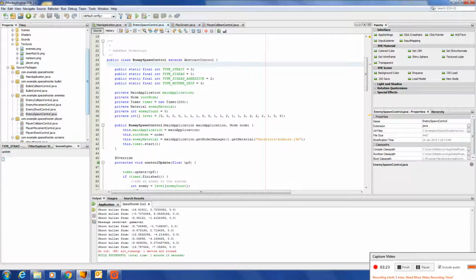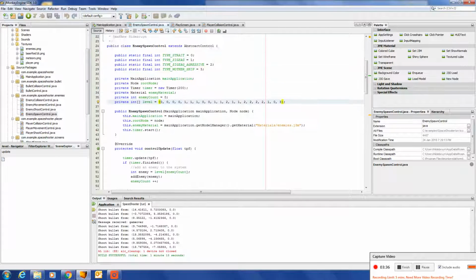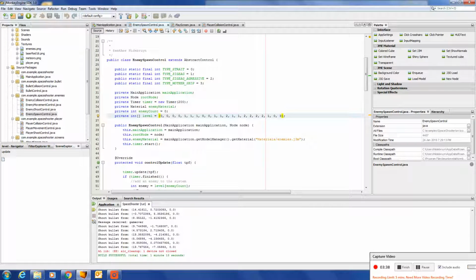So inside the enemy spawn controller, I create an array that defines the levels. Each one of these integers is a specific type of enemy. We've got a 0, which is basically a normal straight enemy that goes straight down. We've got 1, which is a zigzag enemy, and then we've got a 2, which is zigzag and aggressive. Aggressive just means he can shoot back. And then finally, the big boss, we have a mothership.